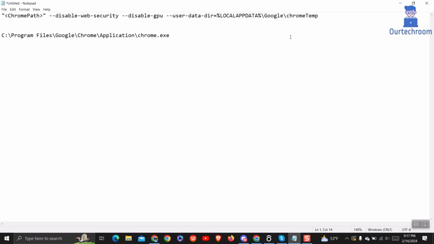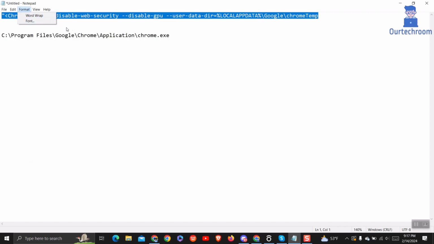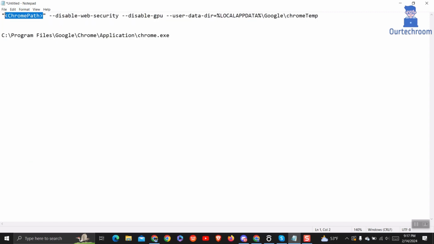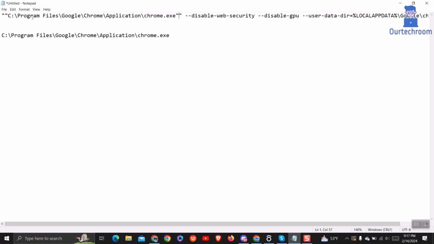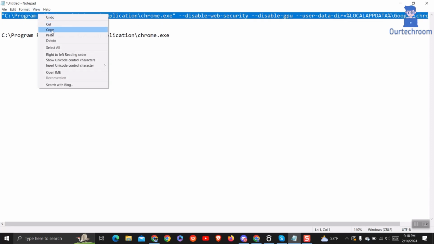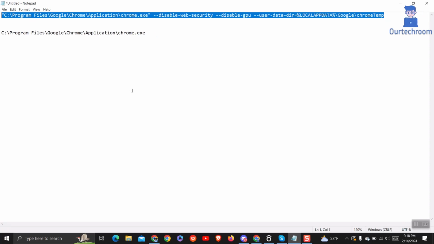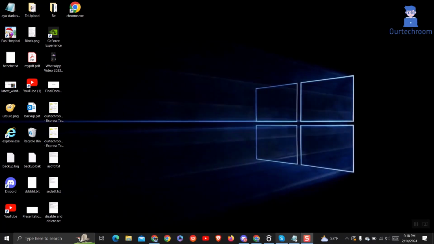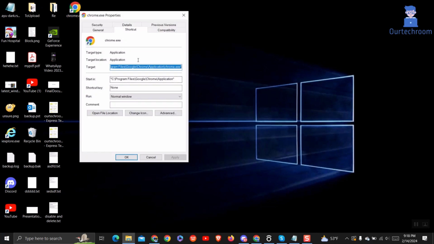Then paste the path in the Chrome path tag as shown here. We must paste this complete command in the target path of the currently created Chrome shortcut. Just copy it and paste it in the target path. Then click on Apply and OK button.